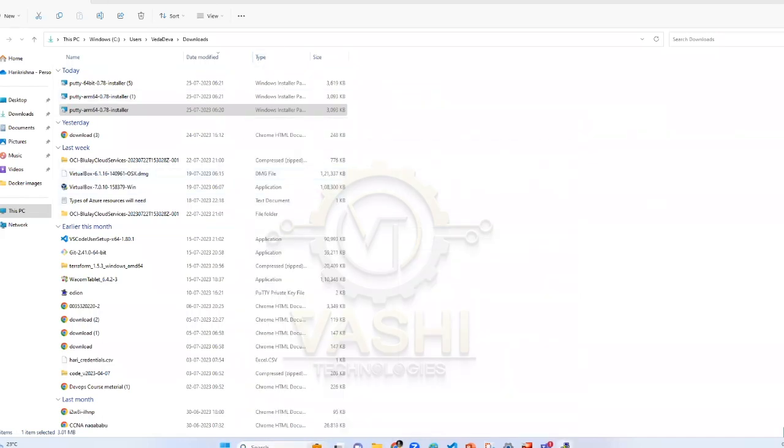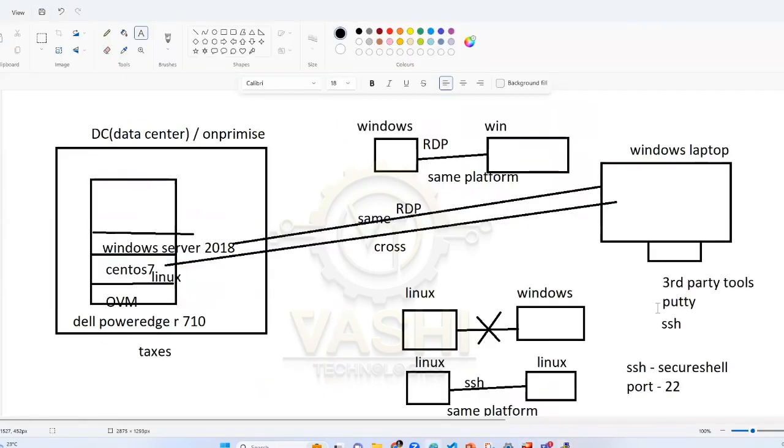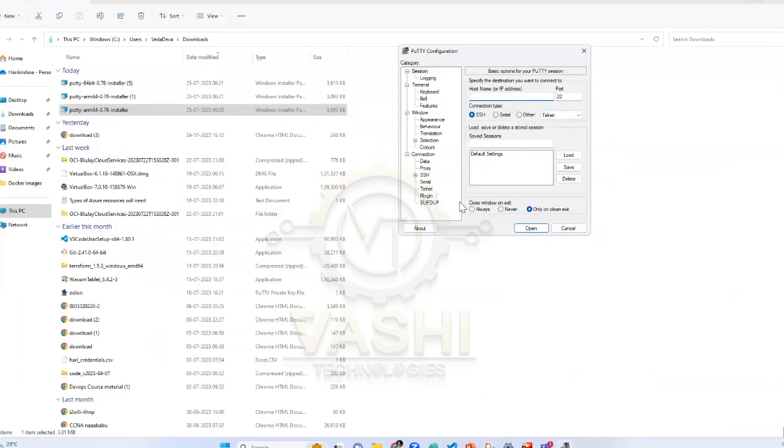PuTTY is a third party tool. This supports SSH communication. But Windows does not support SSH, right? Windows supports only the RDP protocol. So I want the SSH protocol. Is there any tool to provide the SSH protocol? Yes. PuTTY is the third party tool. It supports SSH. That's the reason we are installing PuTTY.